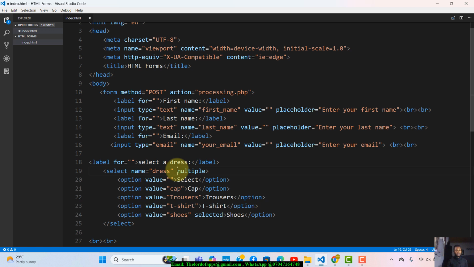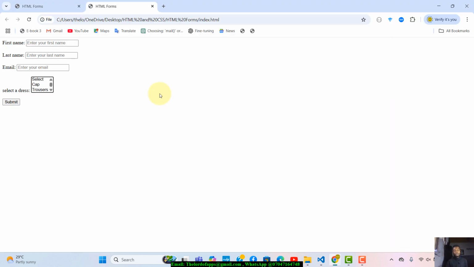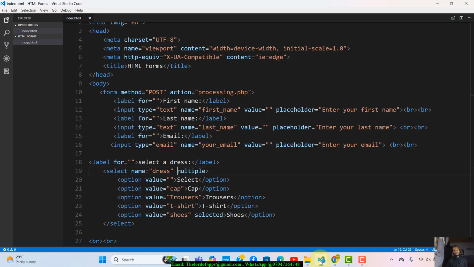So we'll save the changes now, and we'll go back to the browser right here. You see that this one is pre-selected, but if I want to select more than one item, I can see that shoes is pre-selected right there. Let's say I want to also select this and also select this. So you see that I can select multiple items at a time. And that is possible just with the inclusion of this particular attribute right here called multiple.